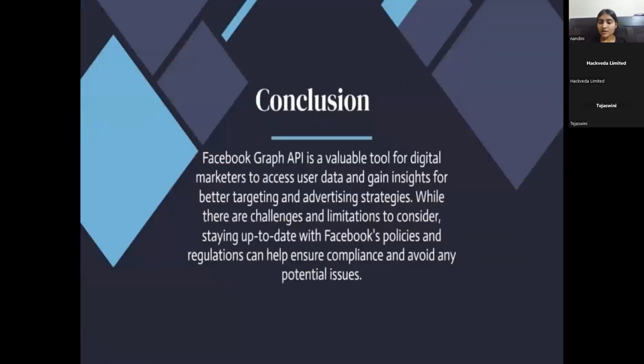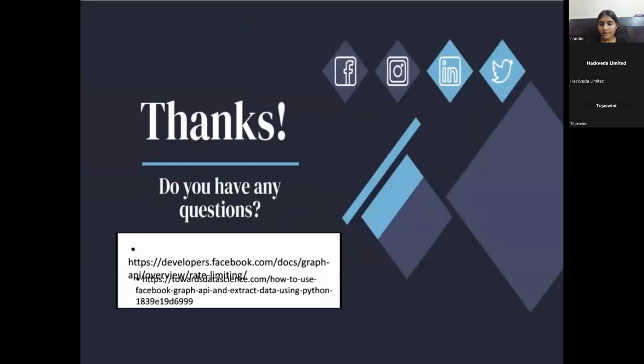The next is the conclusion. The Facebook Graph API is a valuable tool for digital marketers to access users' data and gain insights for better targeting and advertising strategy. While there are challenges and limitations to consider, staying up to date with Facebook's policies and regulations can help ensure compliance and avoid potential issues. That's it from my side. If anybody has any questions, they can ask. Thank you, sir.